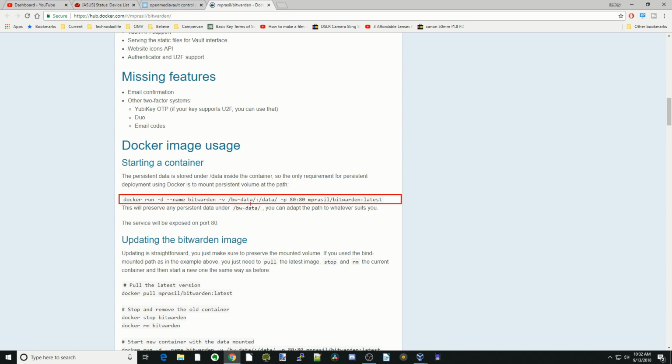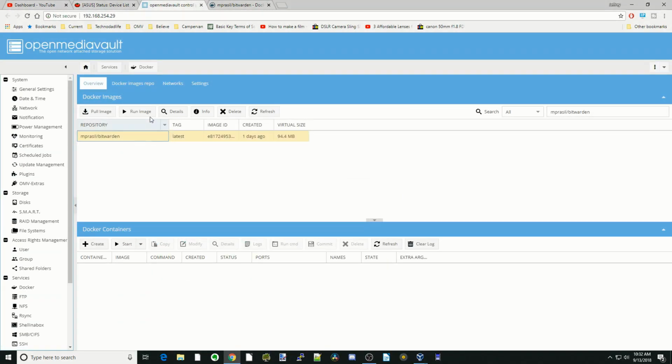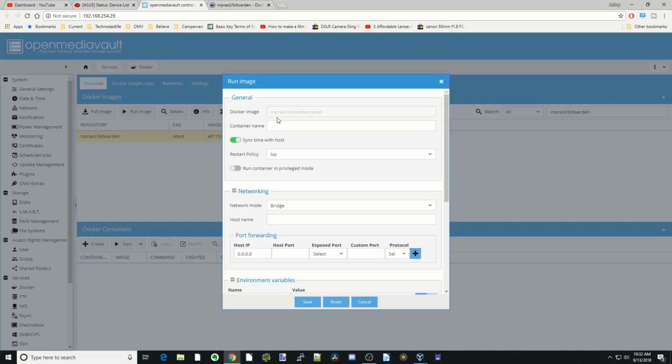We need to make a data folder. And then we're going to change this. Bitwarden is normally on 80, but our OMV server is on that, so we're going to change this to 82. Now let's go back. We're going to click on Bitwarden and run image. We're going to call this container Bitwarden.